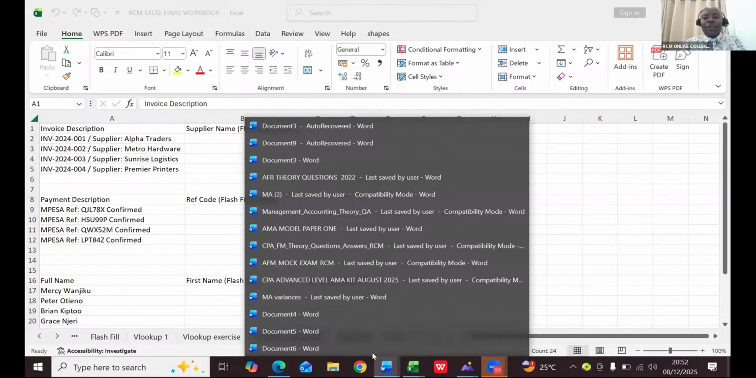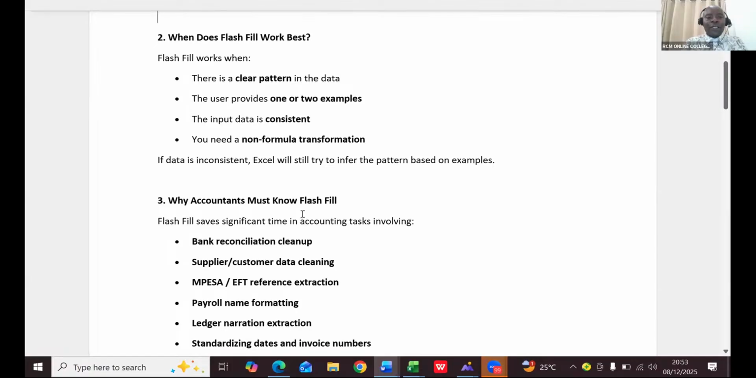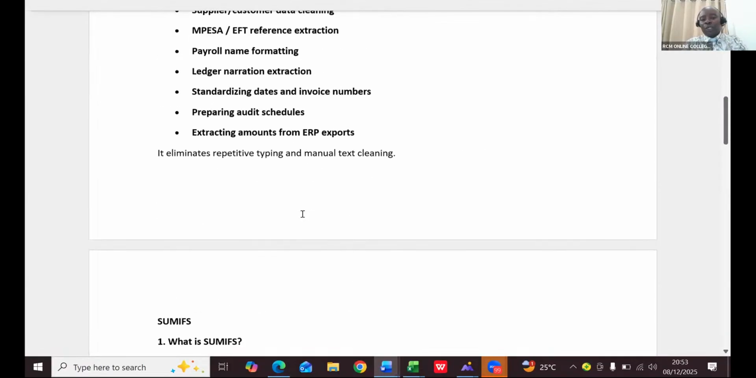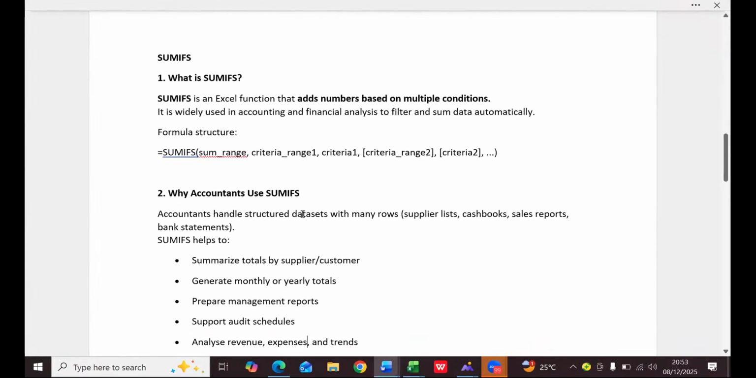Yes, I use it every day. Even today, I've used it. So this SUMIFS, this is how it works. Of course, I'll share these notes with you, and you'll be able to go through the notes very well. So we go to number 2.